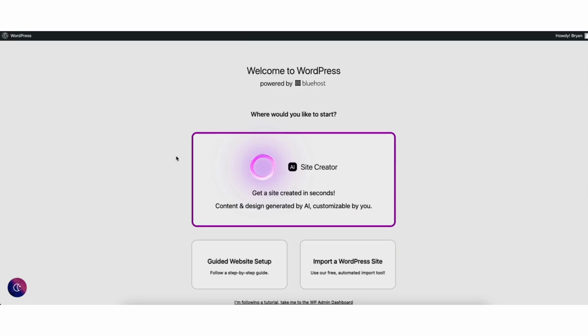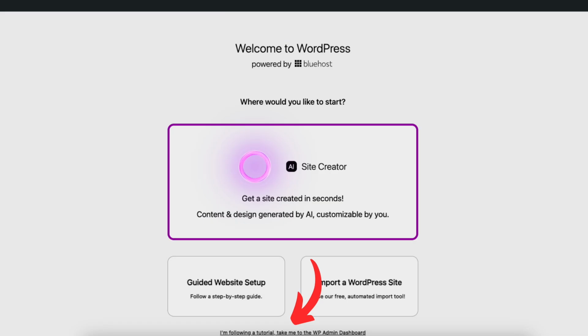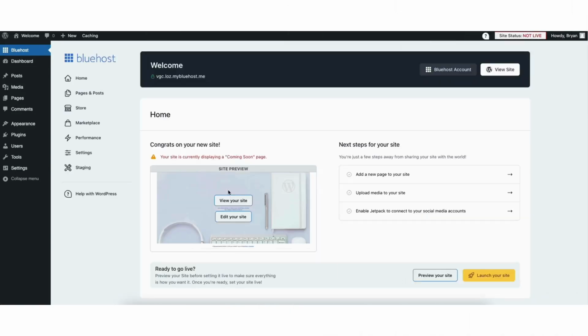You can choose to create your site with the AI Site Creator, Guided Website Setup. You can import a website, and at the bottom, you'll see I'm following a tutorial. Take me to the WordPress dashboard. You can select this one as you'll be following along with me in this tutorial. You'll now be in the WordPress dashboard. Before we start picking out a theme and creating our site, I want to go over the Bluehost control panel.